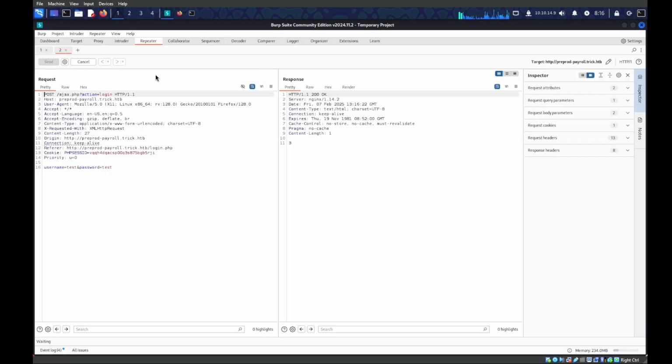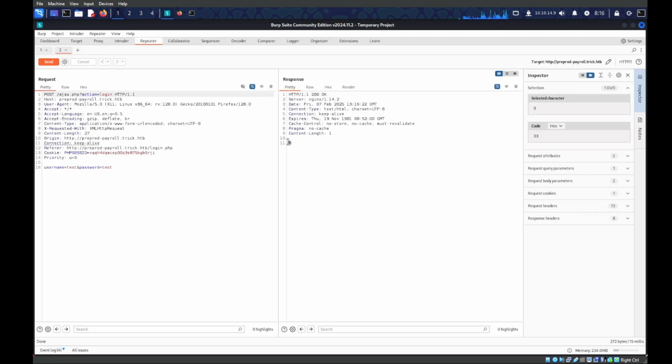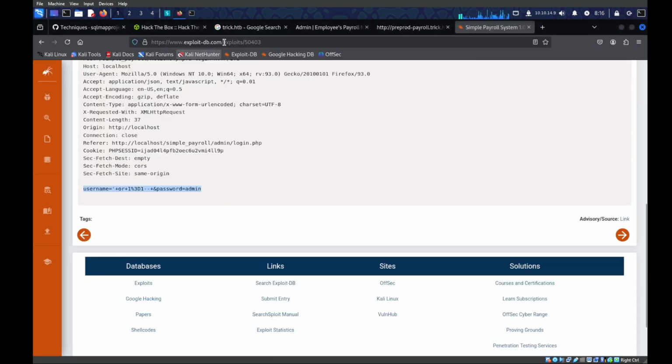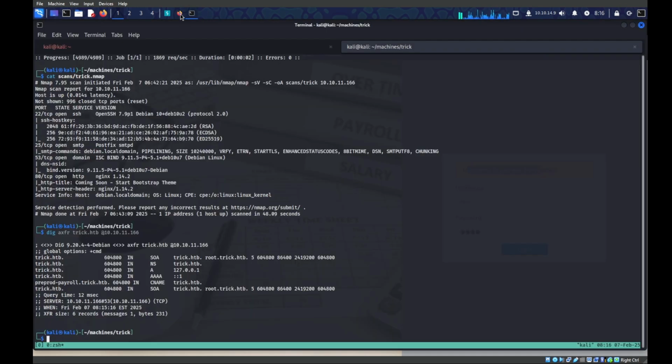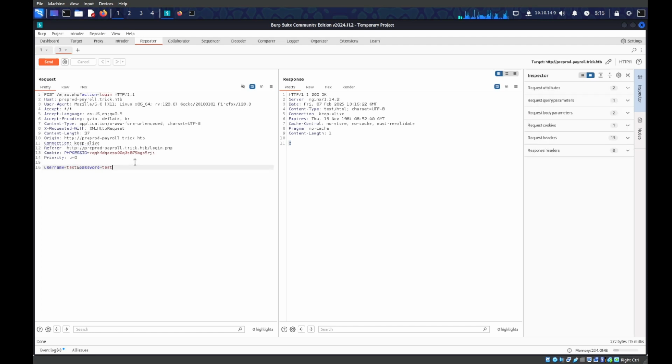So if we do this, we get a status OK with something 3. So it's probably not, it doesn't even have a backend probably, because if I try to do this, it's going to be username or password incorrect. If I set this as the username, where is it? This is the username and password.